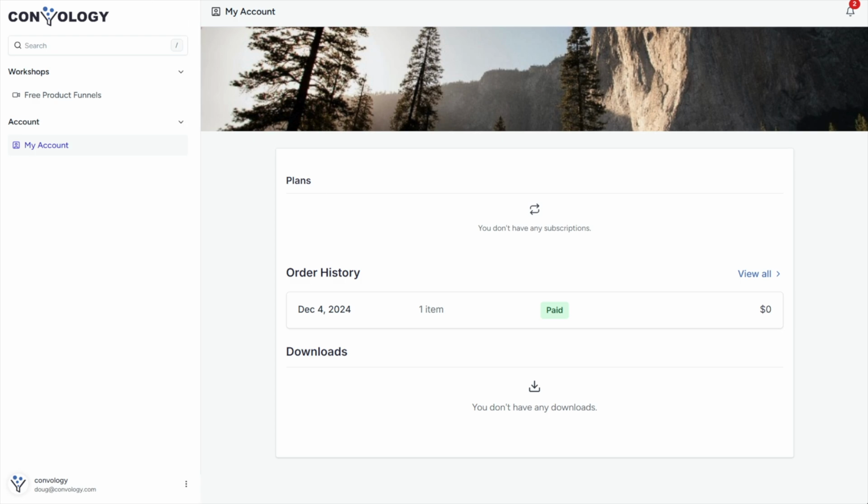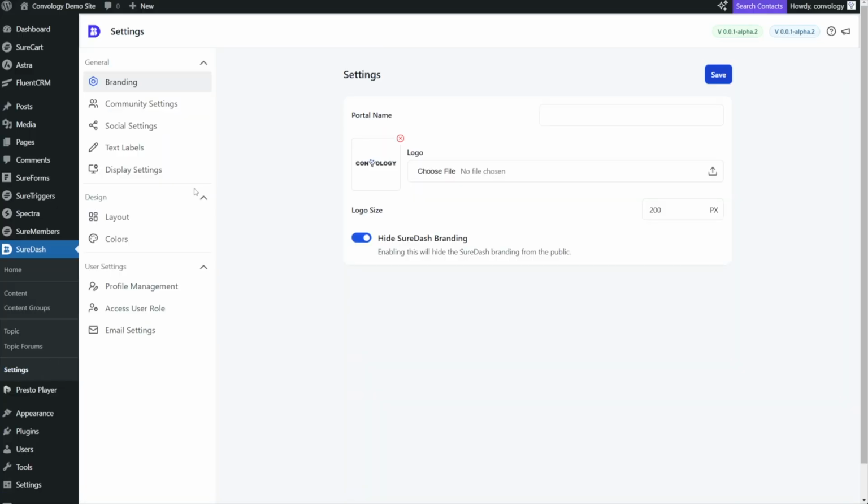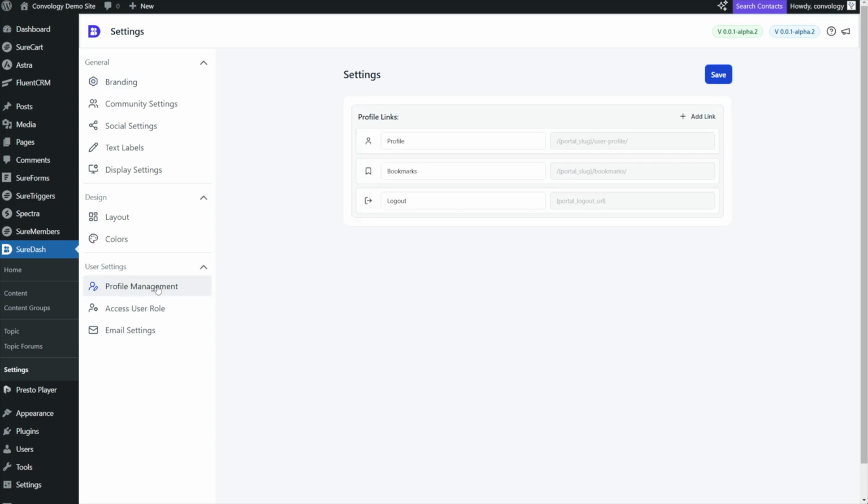Let's take a look at another version that I think I like better as an option to integrate it down here inside of the profile section so that when clicked on, it adds it down in here. To do that, we're going to come back into SureDash. We're going to go into settings, and we're going to navigate to profile management. And right here, you can see we have the option to add more links. We're going to simply add a link.